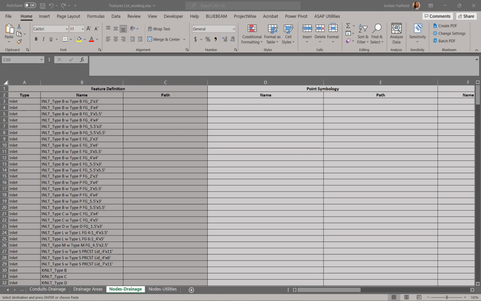Also make sure that you have accounted for all the different frame and grate combinations that are used for each structure. You'll also want to make sure the name is clear. So consider adding corresponding pipe size ranges to the name so that it's clear when they use the feature which pipe sizes those are for. And when you're building this list, we want to make sure that we have a separate feature definition for each graphical representation as well as each hydraulically different structure.